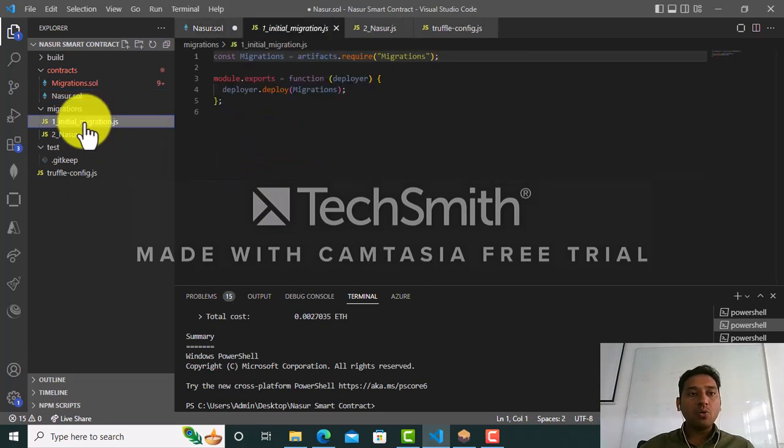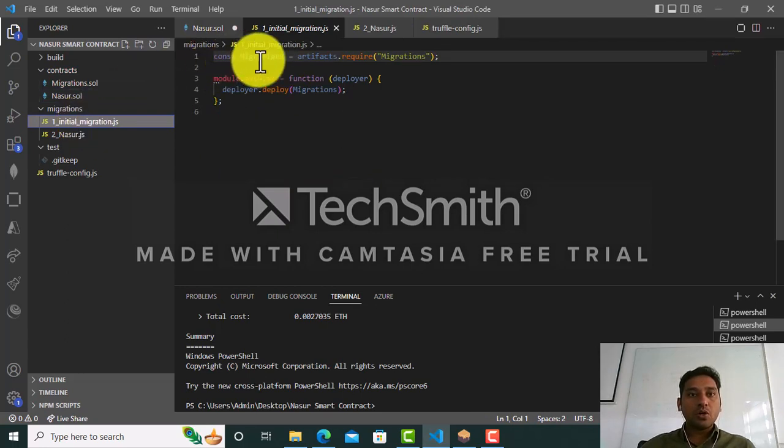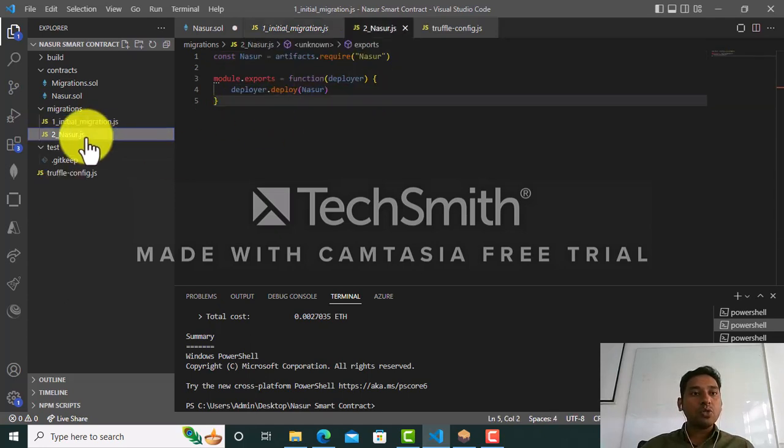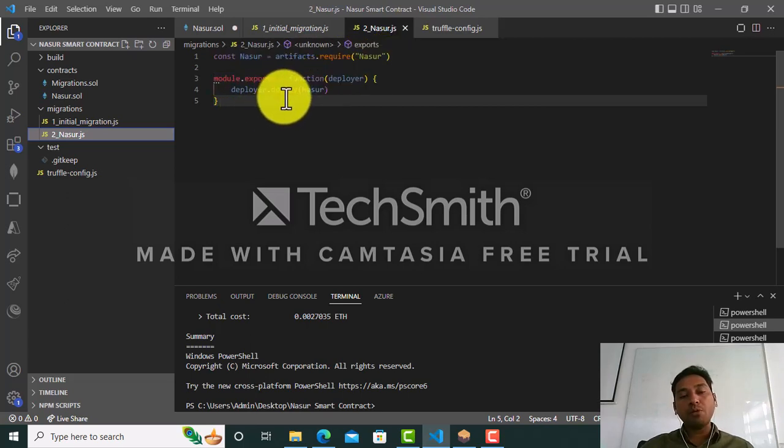Now we need one JavaScript file to run this. In the initial migration, the constant Migrations artifacts require Migrations, then module.exports is a function that deploys the Migrations. Coming back to the JavaScript, same thing: constant Nazur artifacts require Nazur, then module.exports function deployer deploys Nazur, so we mention Nazur. Okay, so this is what happened.